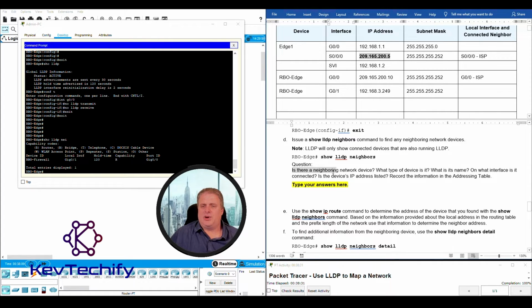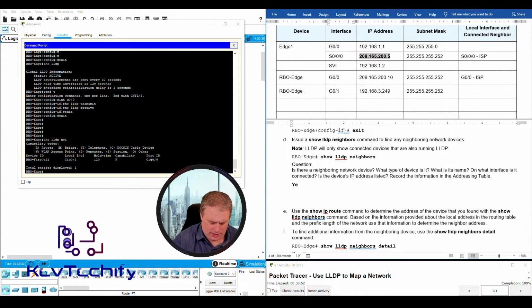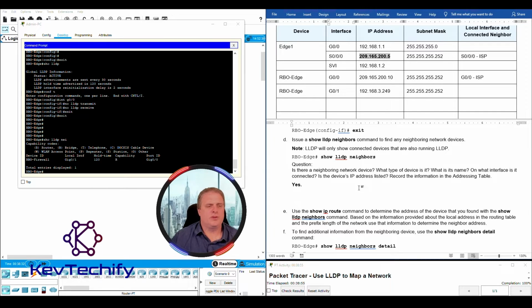Is there a neighboring network device? What type of device? What's its name? On what interface is it connected? Is the IP address listed? Then record the information in our addressing table. Okay, let's go ahead and answer these questions. First question, is there a neighboring device? Yes, there is.